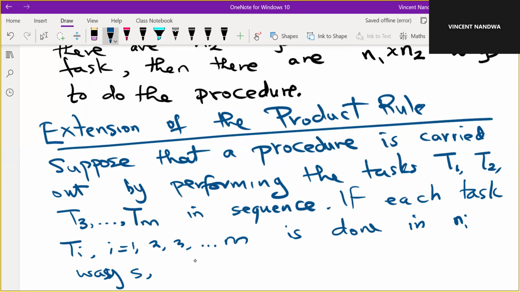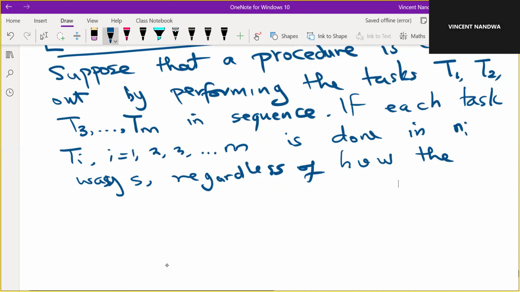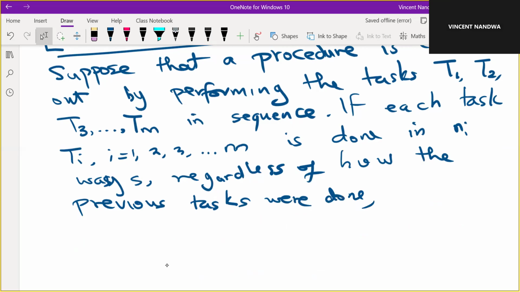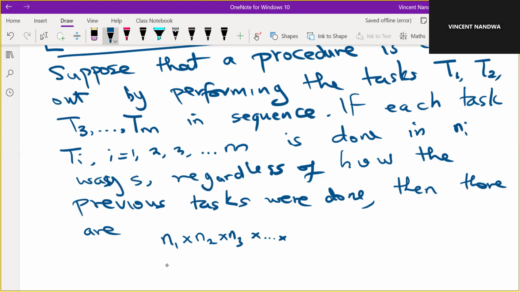regardless of how the previous tasks were done, then there are n1 times n2 times n3, all the way times nm, ways of doing the procedure.